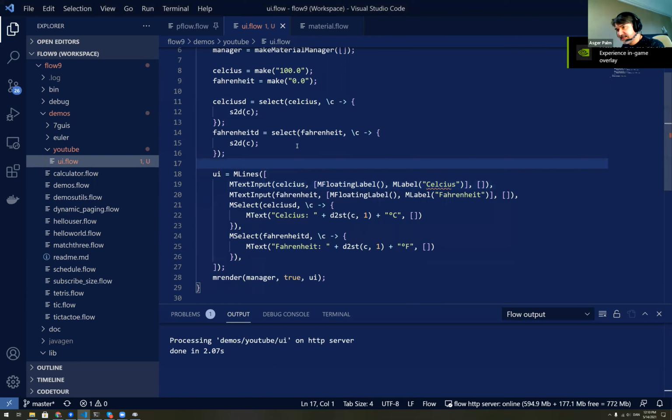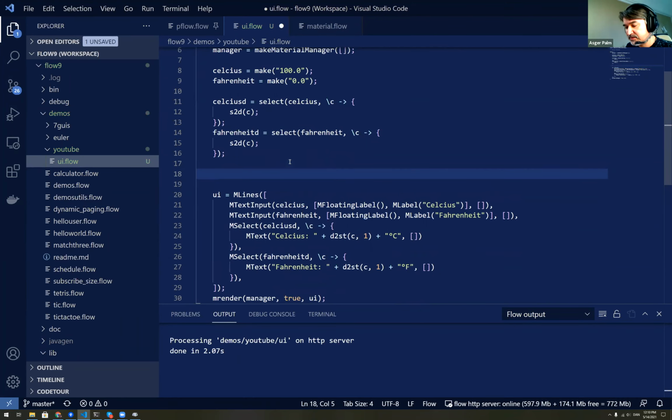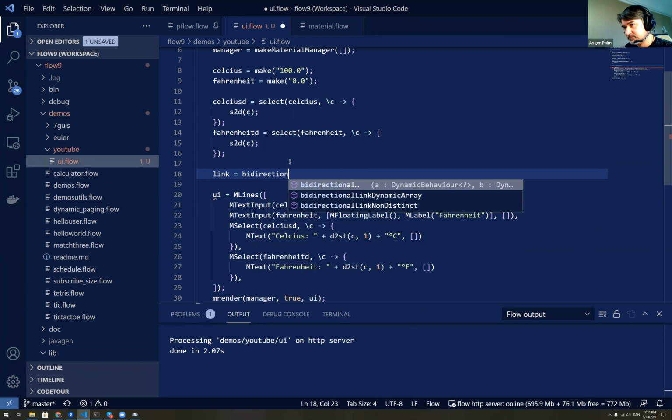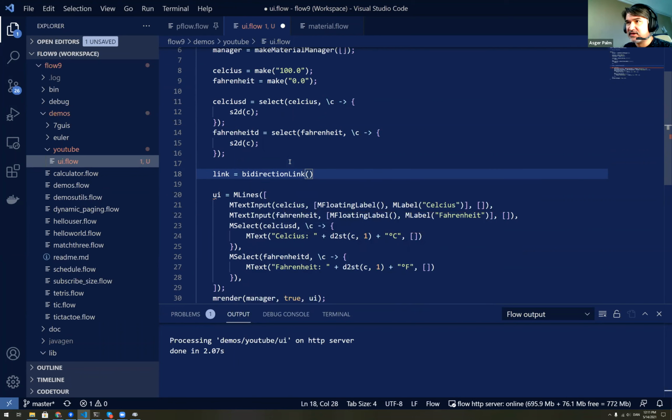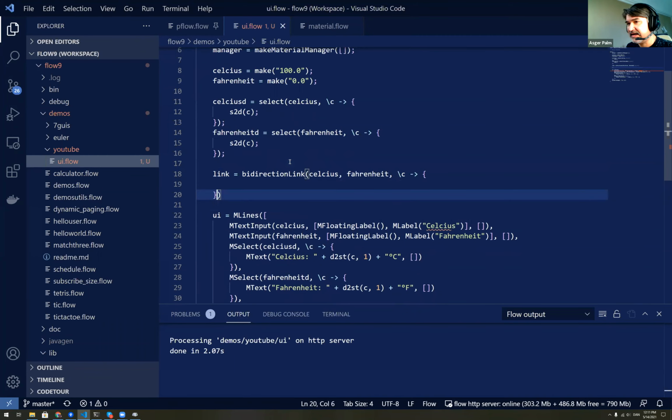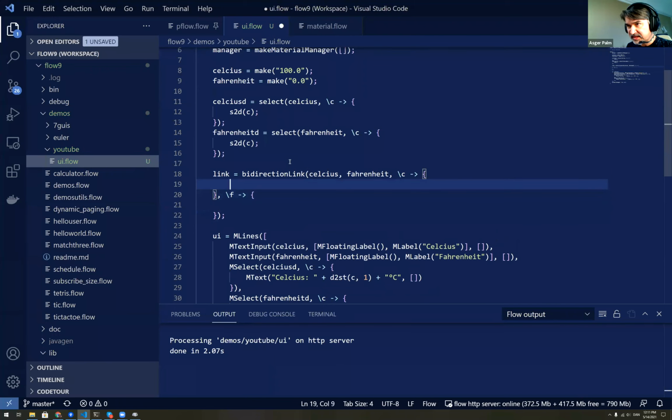Okay, so the next thing I need to do is set up a link between these two text inputs with the formula to convert between Celsius and Fahrenheit. I'm going to set up what we call a bidirectional link. A bidirectional link will connect two behaviors in both directions. So here I'm going to get a Celsius and need to convert it to a Fahrenheit. And here I'm going to get a Fahrenheit and have to convert that to a Celsius value.